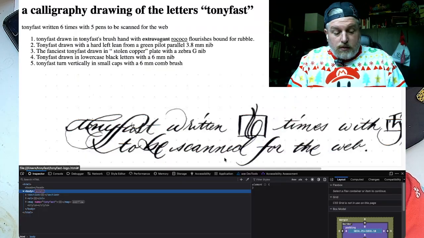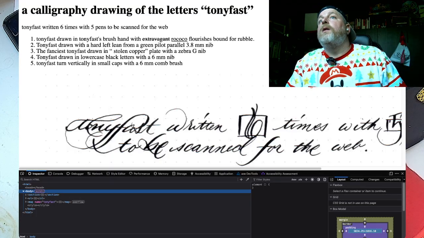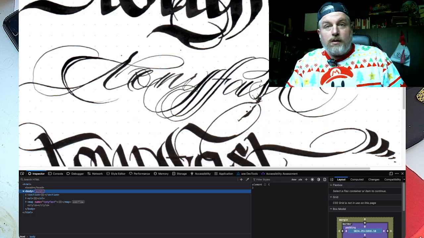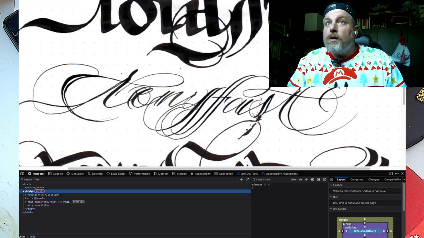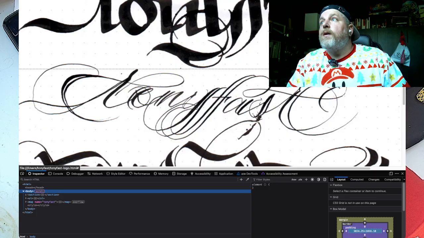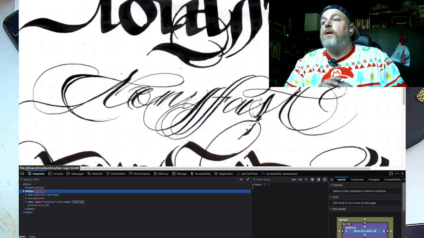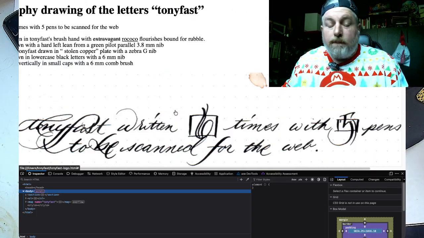File. Users Tonifist logo. File. Users Tonifist 100 download. Link. Tonifist turn link. Tonifist turn vertically in small caps with a 6 mil down 100 down link. Tonifist link. Tonifist turn link. Tonifist turn vertically in small caps with a 6mm comb brush. Link.